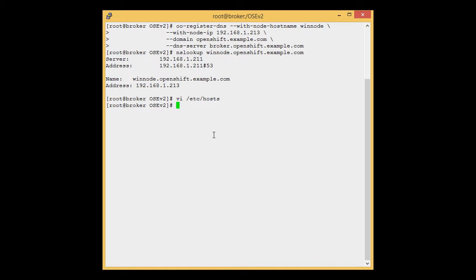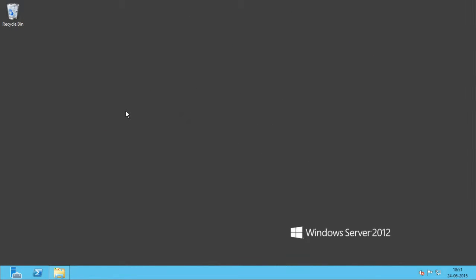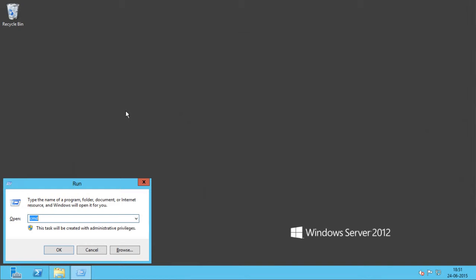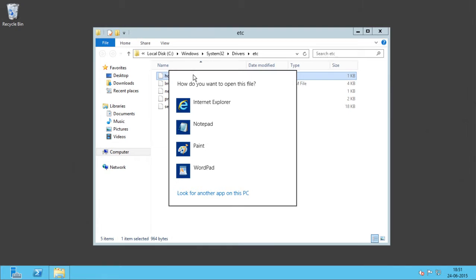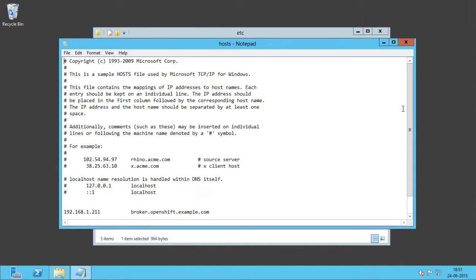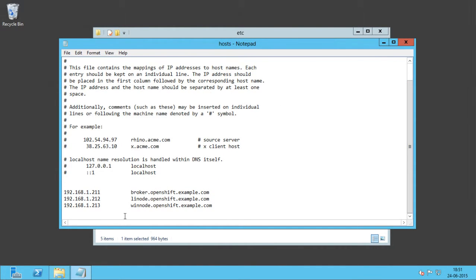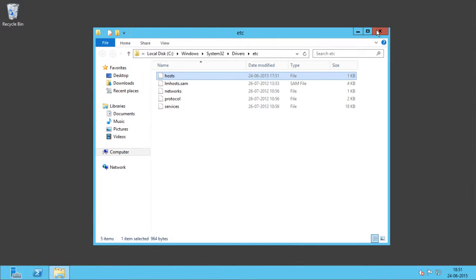Now let's move to the Windows Node. We are here on the Windows Node. We need to edit the host file for the Linux Broker and Linux Node. Here is the host file. We have already added the broker IP address and the broker FQDN, and also for the Linux Node. Now we are done with the DNS prerequisites.